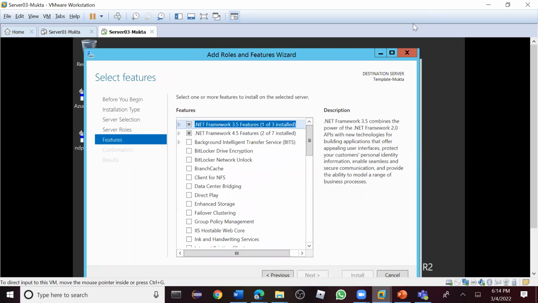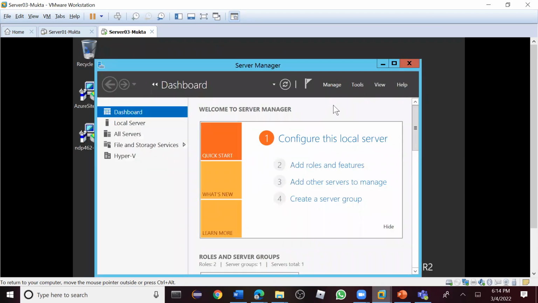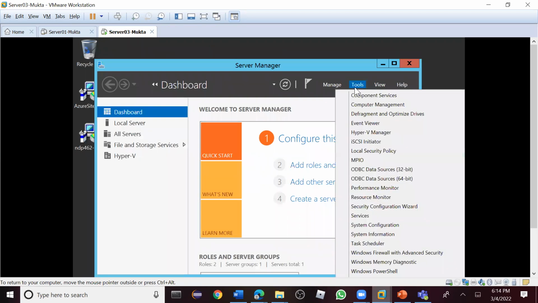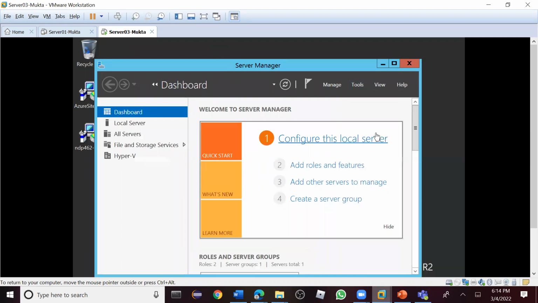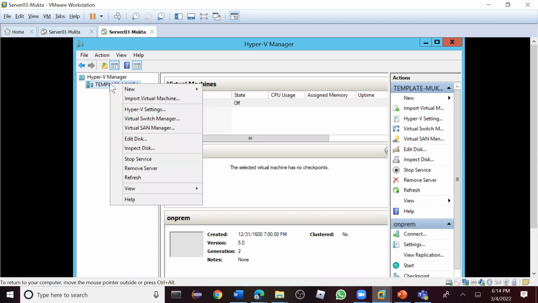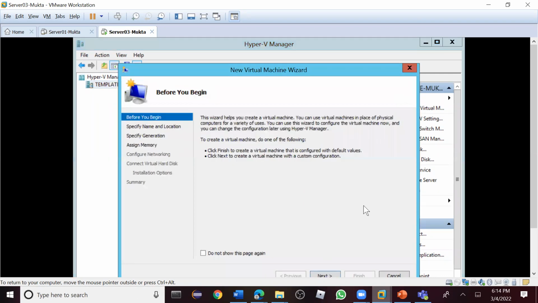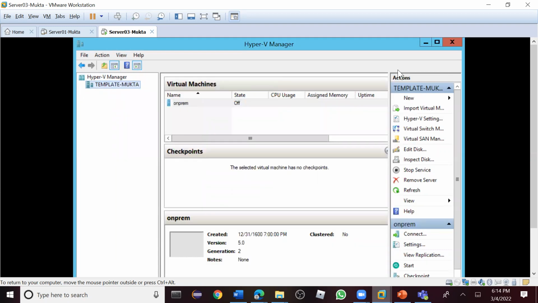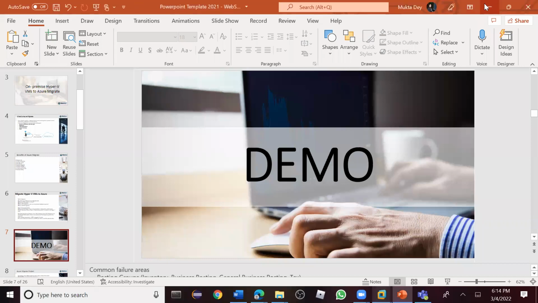Then you can simply use a PowerShell script. I'll share it with you in the description link below. And from the Tools menu, when you click Tools, you can see the Hyper-V Manager. From here, in Hyper-V Manager, I already created a virtual machine. From Hyper-V Manager, from the server, you click next, virtual machine, and then click next until you finish creating the virtual machine.